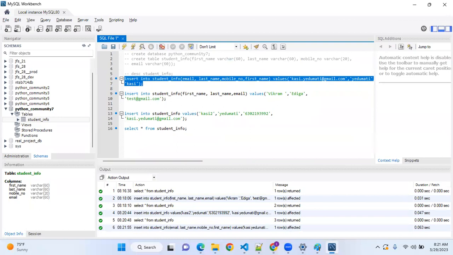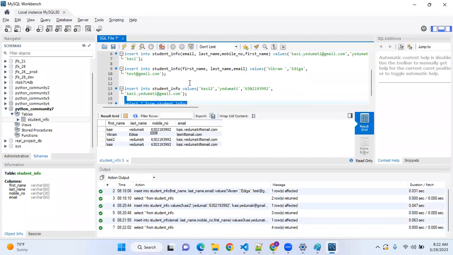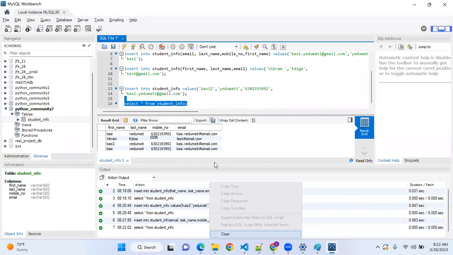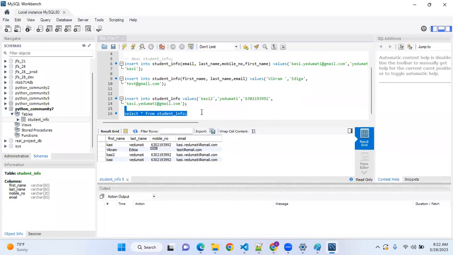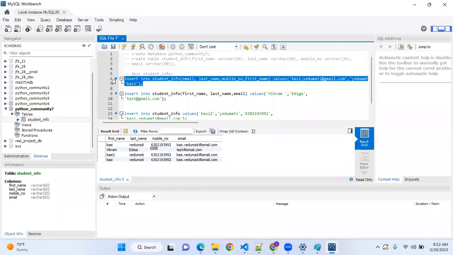Are you getting what I'm trying to say, guys? Yes or no? Is there any doubt? Okay, fine. If you ask me which syntax we should go for, I would prefer to go for the first syntax only, always. Even if you know all the values, I would recommend you to go for the first syntax only.